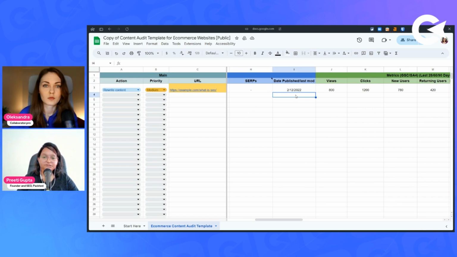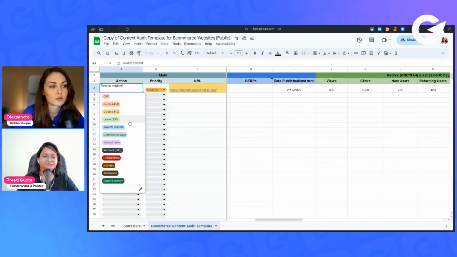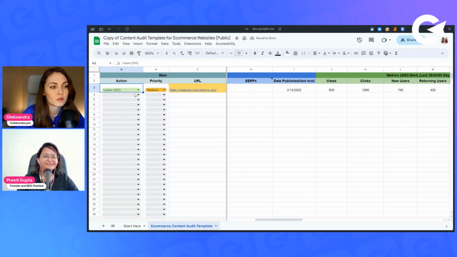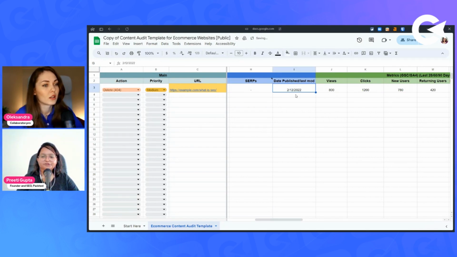And the next thing is, you also may want to track the date published, or when it was last modified. I like to think of it this way: if you have content that is less than 6 months old, then you should not really touch it. You can just leave it as it is and go about your day. If it is more than 6 months old, then you can do the whole audit on it and understand everything about it.